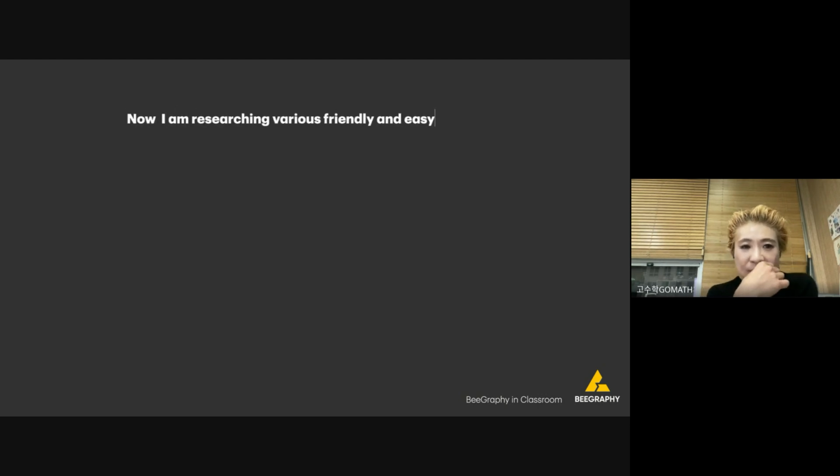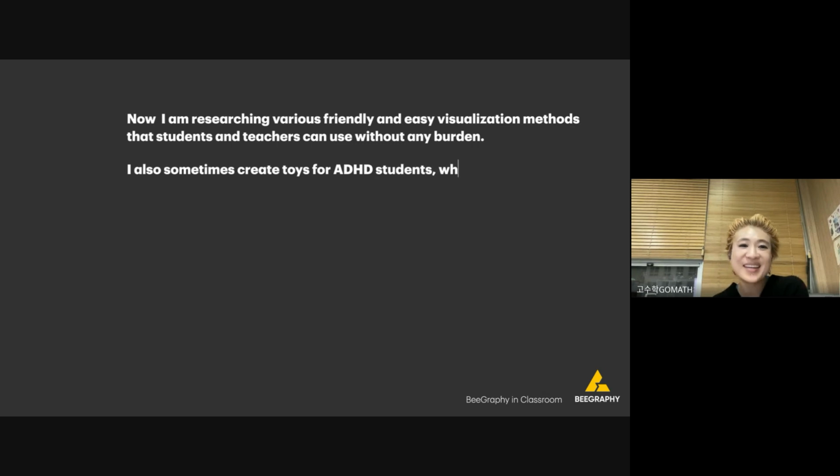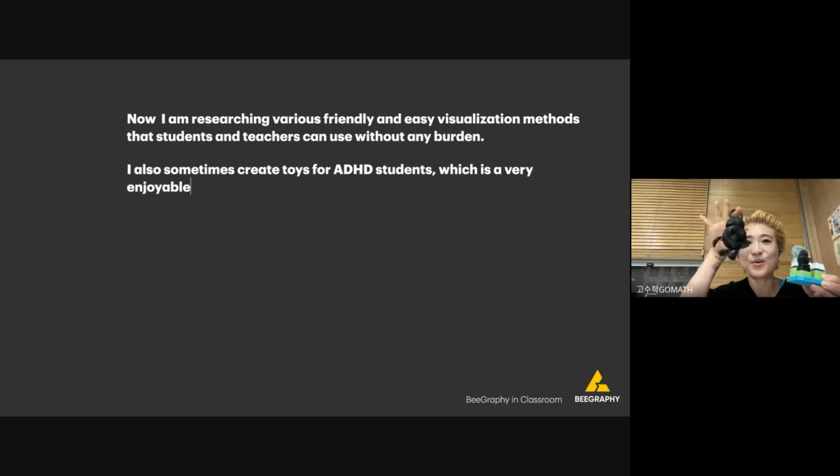Now I'm researching various friendly and easy visualization methods that students and teachers can use without any burden. And I also sometimes create toys for ADHD students, which is a very enjoyable task, like this. You can do this one. And this is a clicker. This is my character I made by myself. It's a clicker and toy like this, or a puzzle cube like this one.